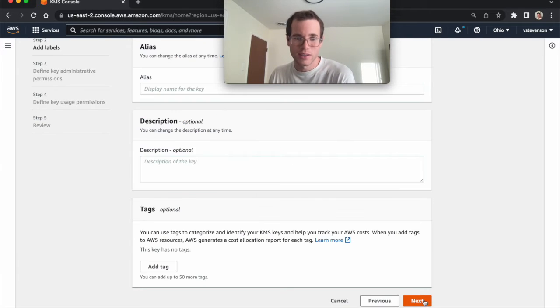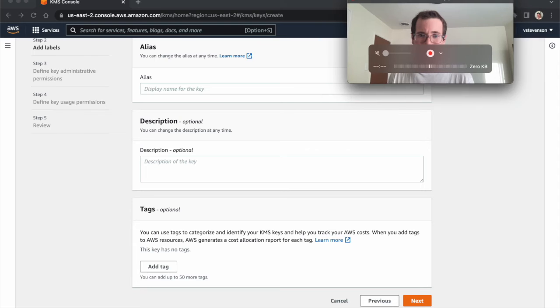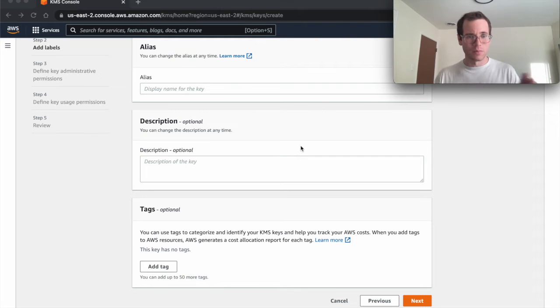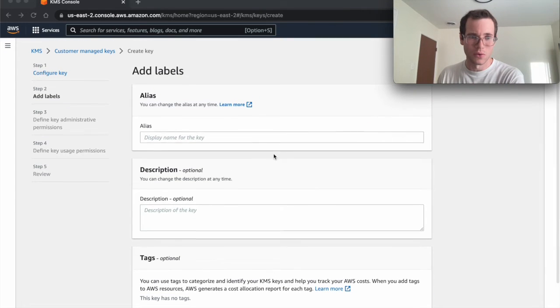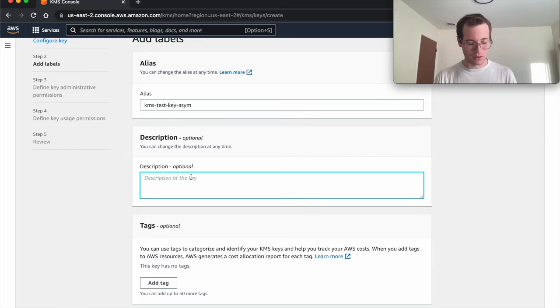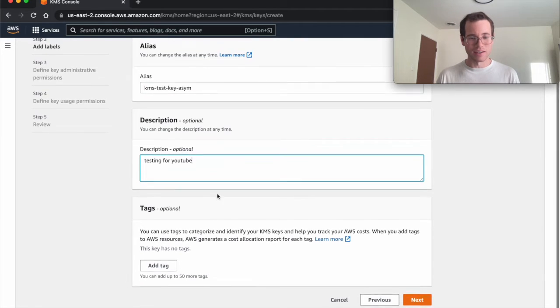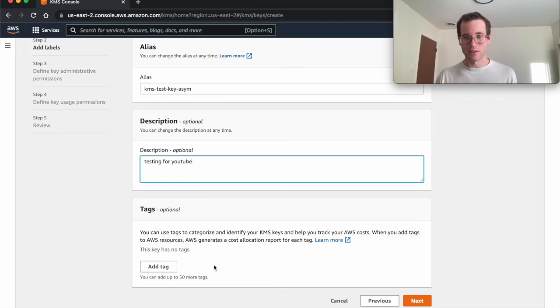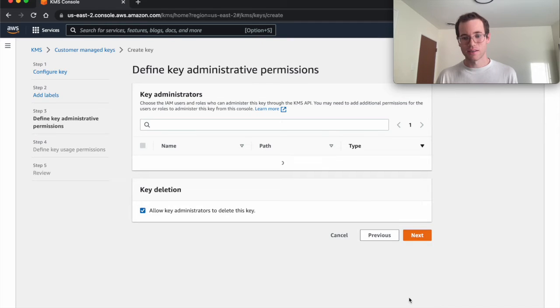I'm going to click on next, and I'm just going to move this guy to the side. Basically, you have to give your KMS key an alias, so we'll call this the KMS test key, asym just to indicate asymmetric. And you can give this a little description, so, testing for YouTube. And here you can also attach some more tags onto this thing and hit next.